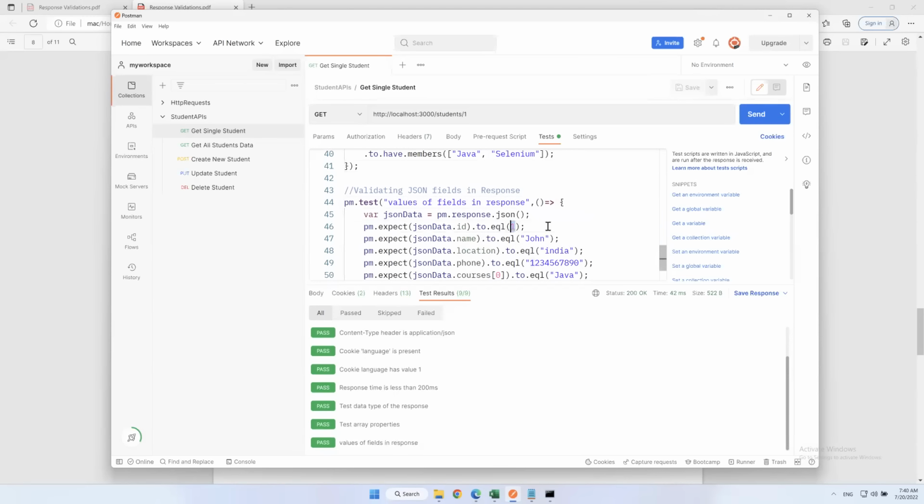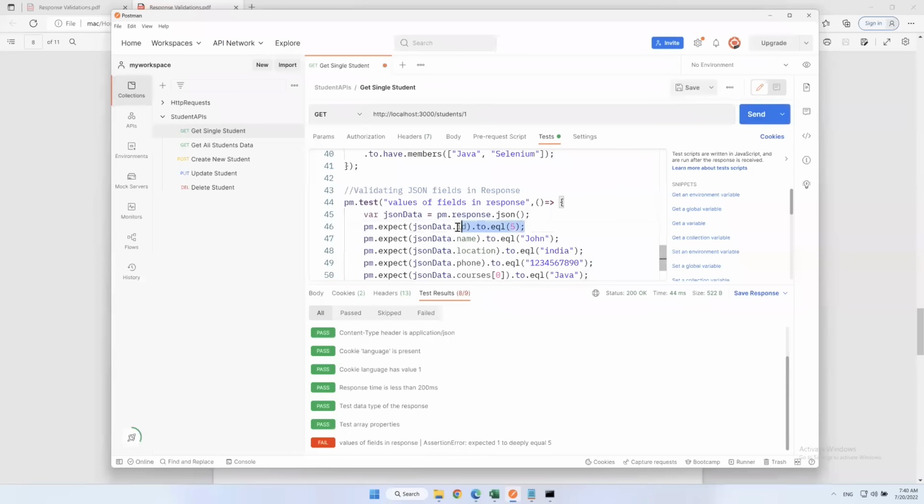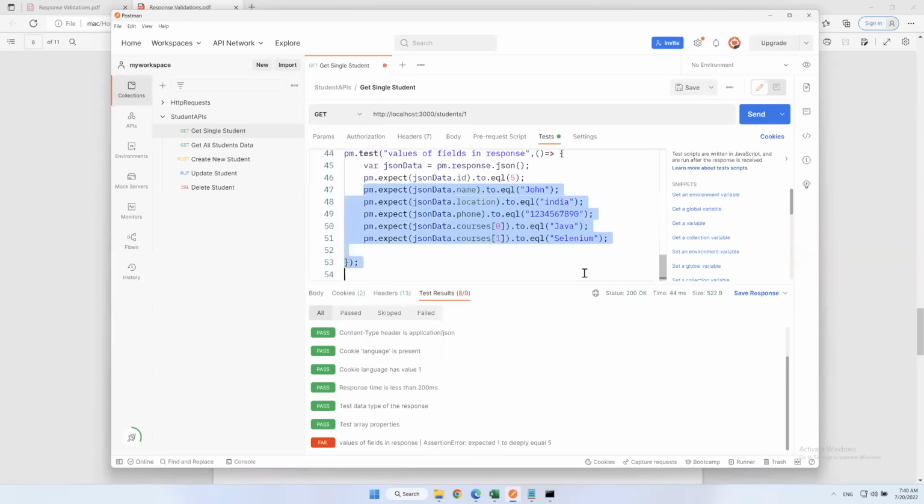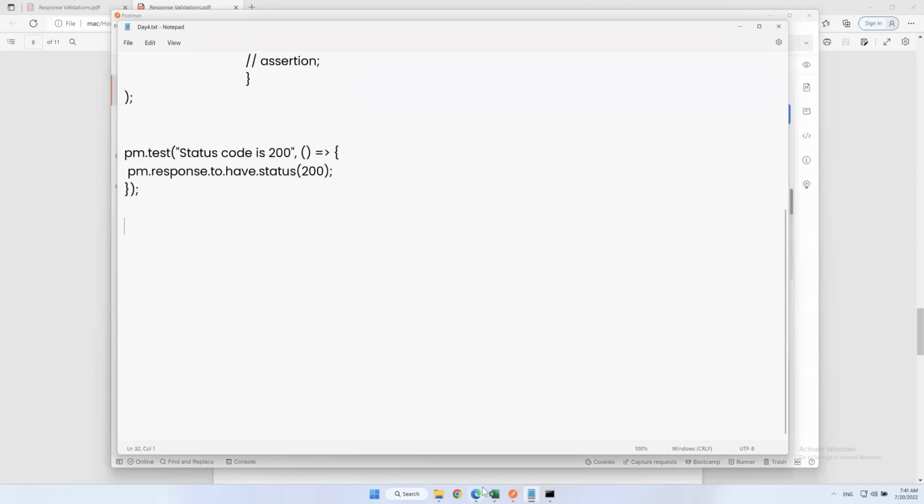Let's say I give a different value for the ID, let's say 5. Execute, and obviously it will fail. Even if one statement fails, it will show you the rest as well. The entire function is considered one validation, so it will definitely fail. So I can say 1 here. Yes, it has passed. If you have multiple records, again, you have to write a proper JSON path. And yesterday I told you how to generate the JSON path.